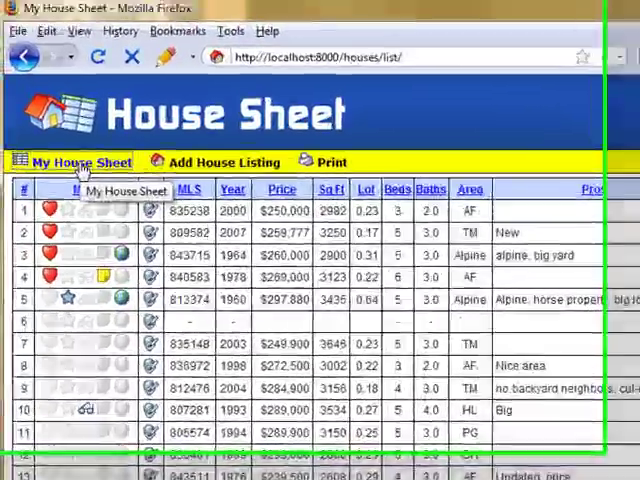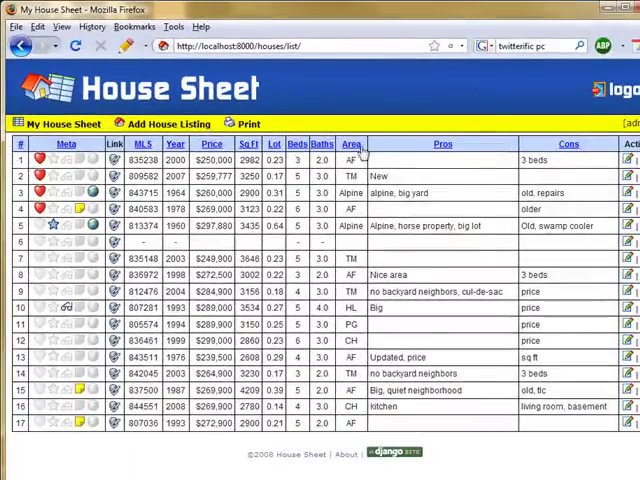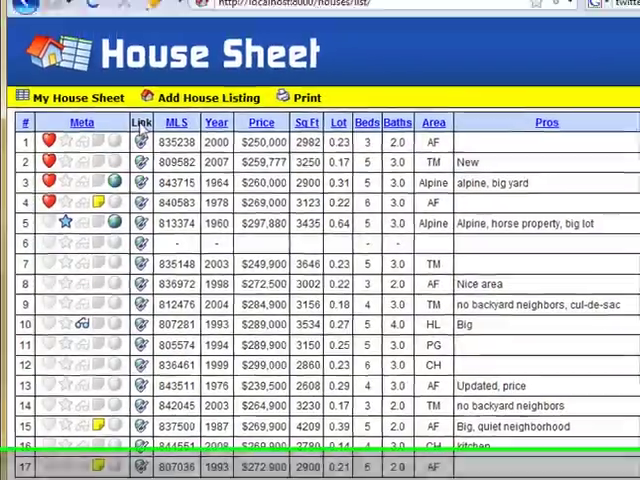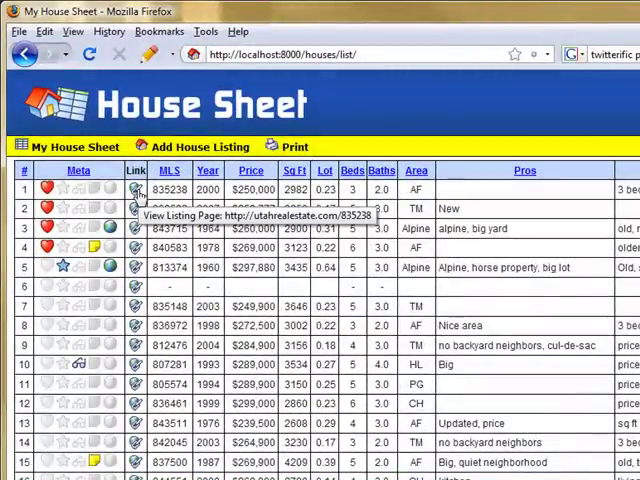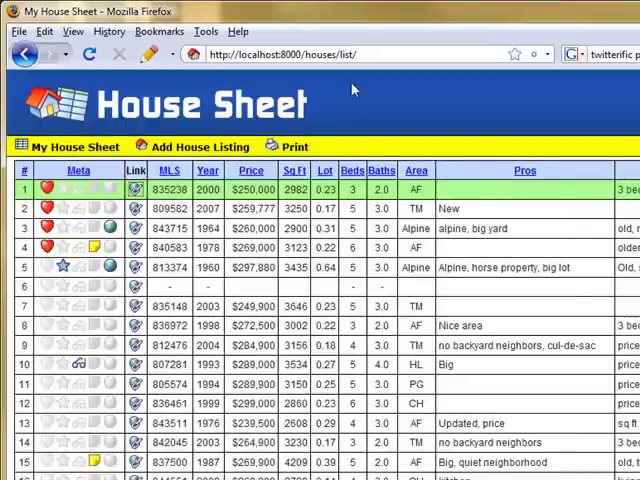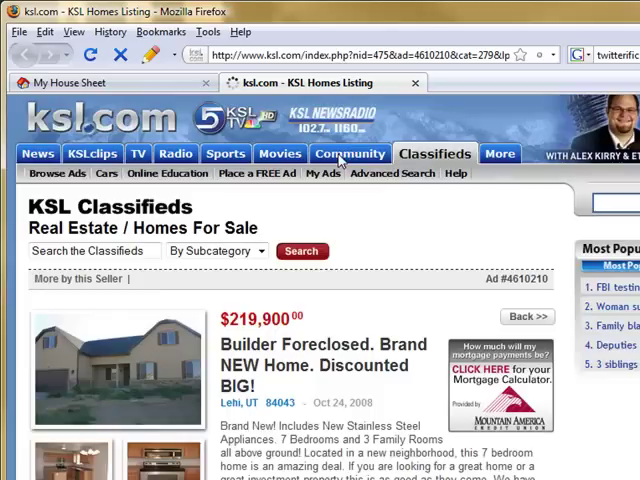If you click My House Sheet, it takes you to your list of houses. And I'll just go over the columns here. The number is basically just how many you have, just helps you know how many you've got on your list. The meta, I'll come back to this column in a minute. The link is where the ad is actually located. For example, most of ours are found on utahrealestate.com. But you can find houses on any listing site like Trulia, Craigslist. Here's one from KSL Classifieds.